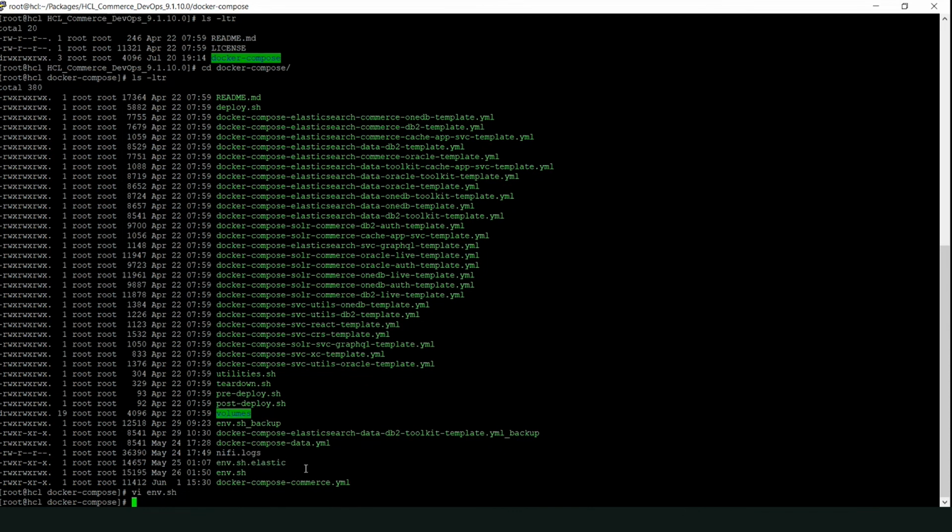But before, as we discussed in the slides, before deploying, first I need to rename this env.sh.elastic to env.sh file, and then we can run the deploy.sh script. This script will bring the deployment online, and also it will deploy the desired stack, either Elasticsearch or HCL Commerce.